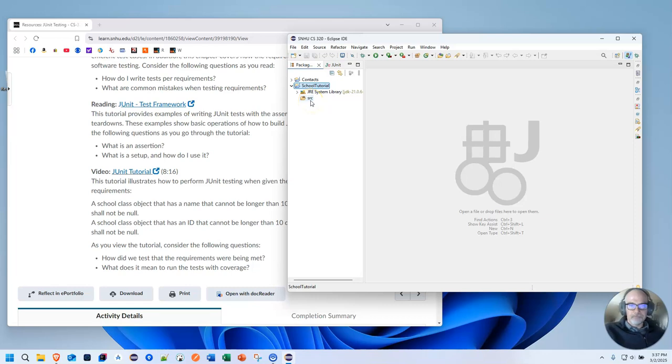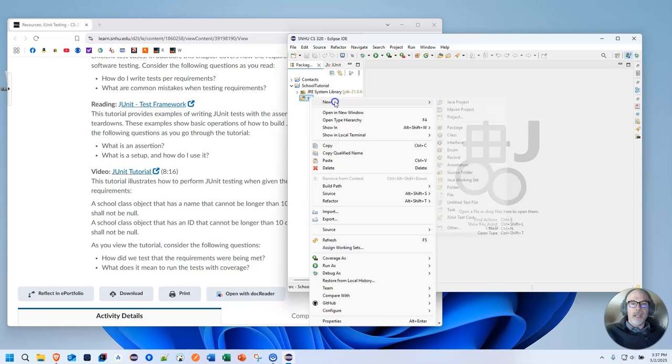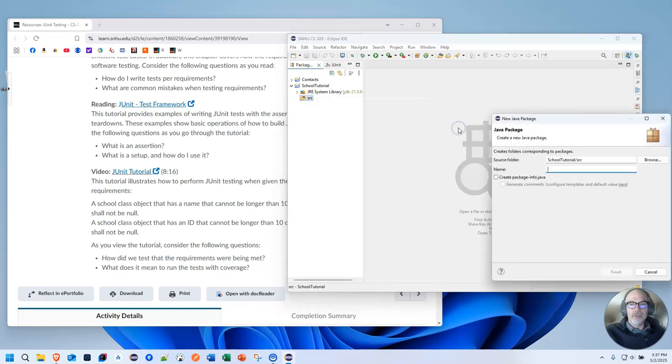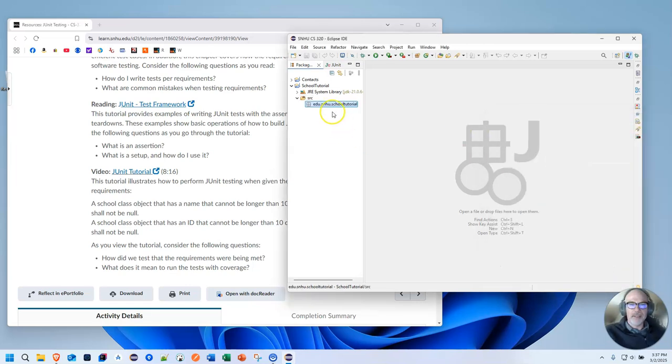And then we get a source directory as well. Okay, next thing we're going to do is create a new package, edu.snhu.school.tutorial, and we'll click finish on that.